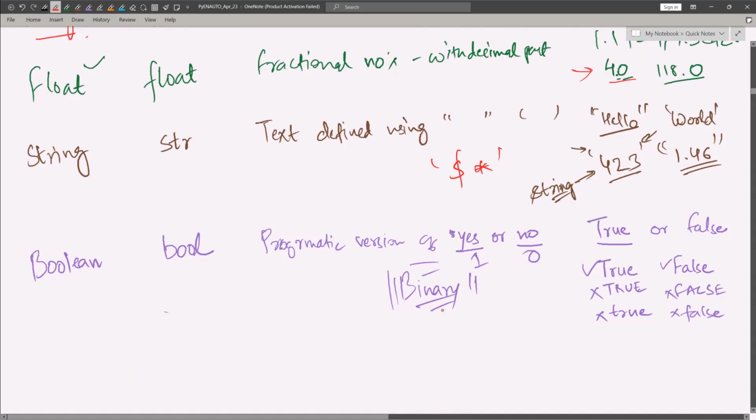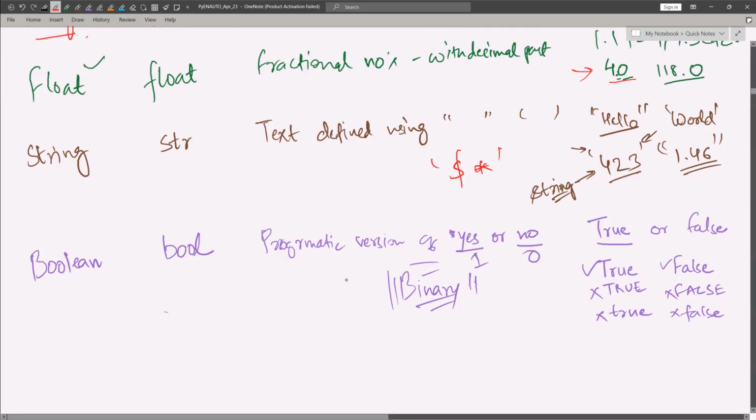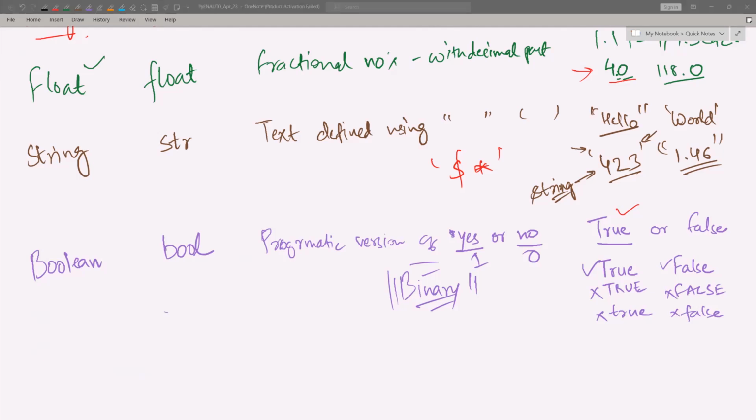Then we have booleans. Booleans are basically the programmatic version of saying yes or no. Yes means 1, no means 0 in binary terms, but in the programming language, yes is taken as True with a capital T, and no is taken as False with a capital F, right? Only this particular sequence of letters, with a capital T or F and all the other letters in small case, will be considered the boolean values True and False, nothing else. Okay.